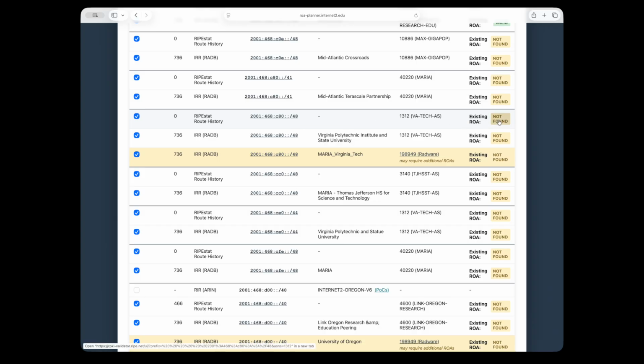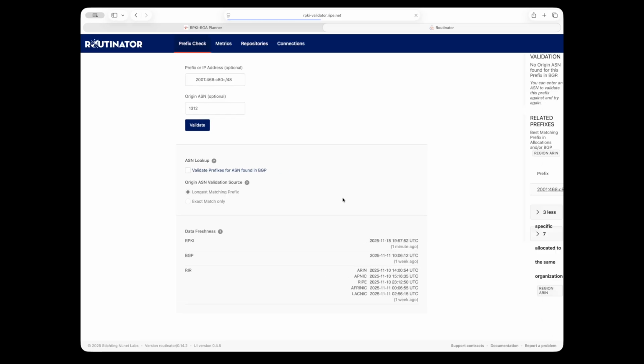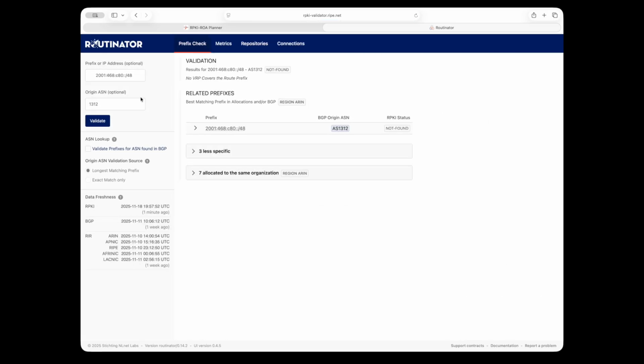A couple things. When you click on the badge that shows you that the route origin validation status of this prefix would be not found, you click on that and it takes you to the RouteNator checker, and you can get more information about that prefix and any covering ROAs.